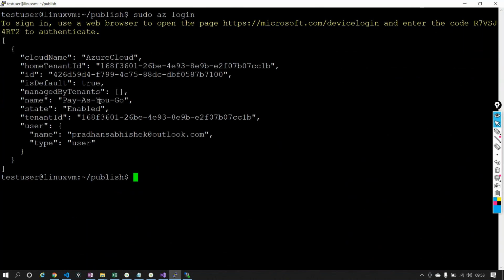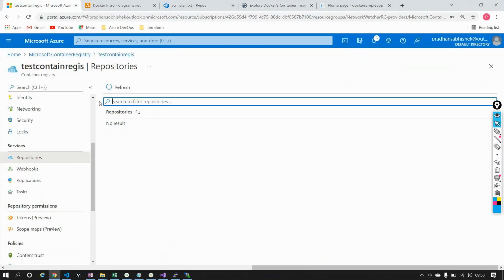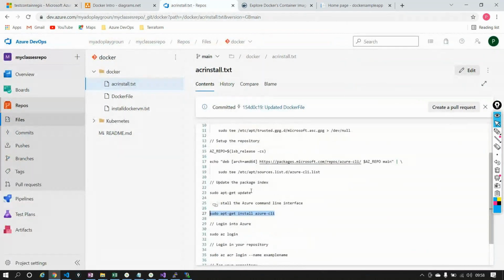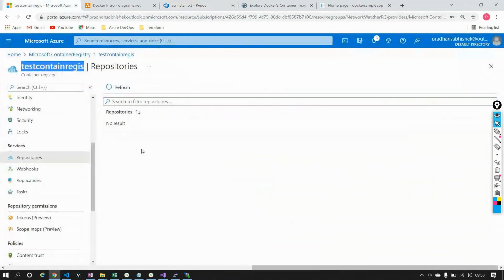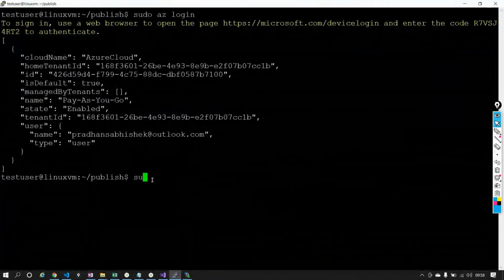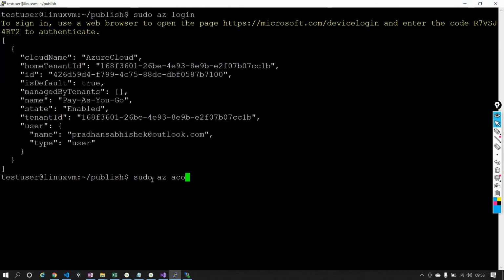Now the second command that I'm going to use, again, I've listed all these commands here. After installing, you'll need to log in. And next, please log into the container registry. The container registry for me is the test container registry. So it's sudo az acr login, Azure Container Registry login, hyphen name, and paste this out. Now it's going to log into my container registry.